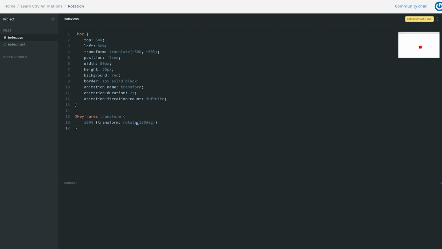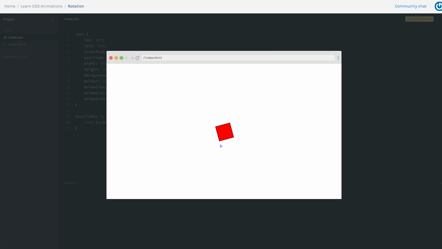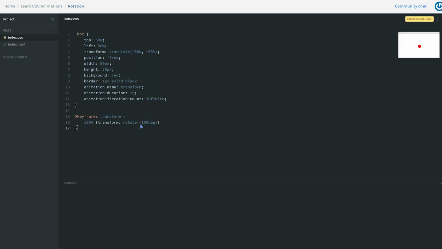What's interesting about this 180 degree turn is you can also go the other way and end up at the same point. You can see if I put negative 180 degrees here, although it rotates in a different direction, the top face still ends up at the bottom face. So there are two ways to do this question. Both are valid and correct. All right, let's move on.